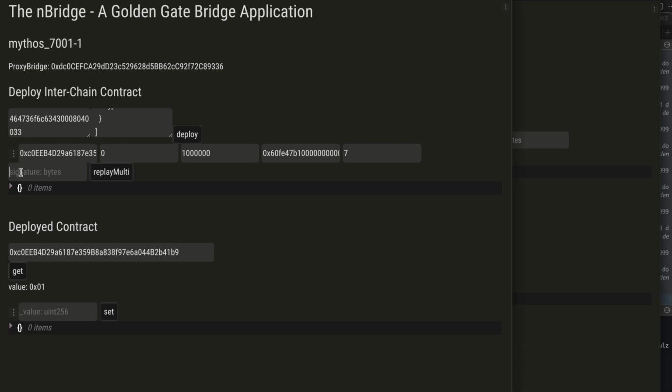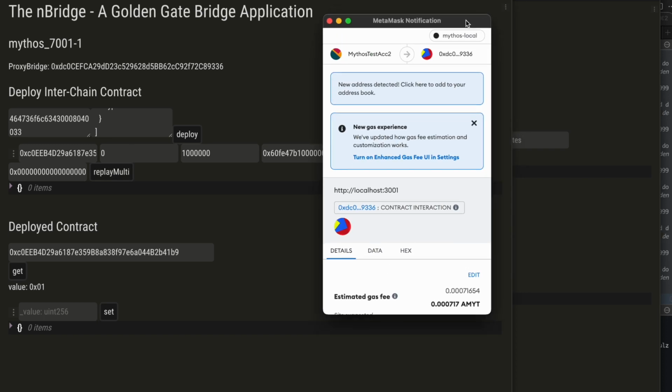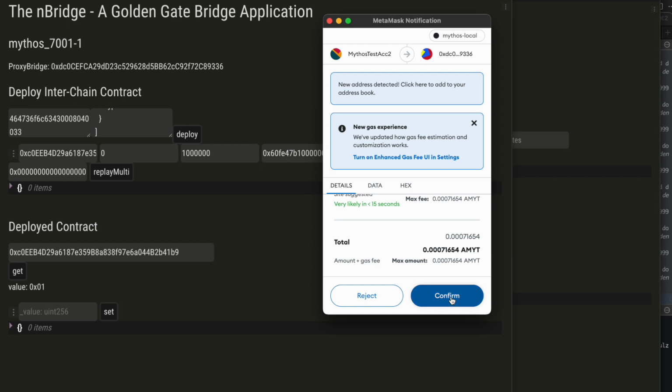The signature is not implemented in this version, so we'll just put empty bytes. The signature is part of the security mechanism that makes sure the user sending the interchain transaction is aware of the interchain transaction data and of the chains that it will be executed on, and signs on this information. And now we can replay this transaction, and we are doing the transaction on the Mythos chain only.